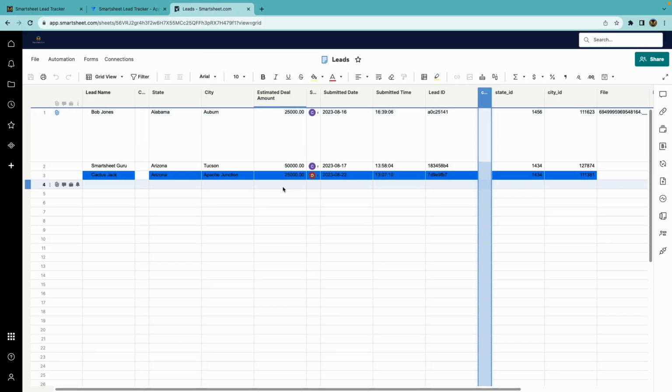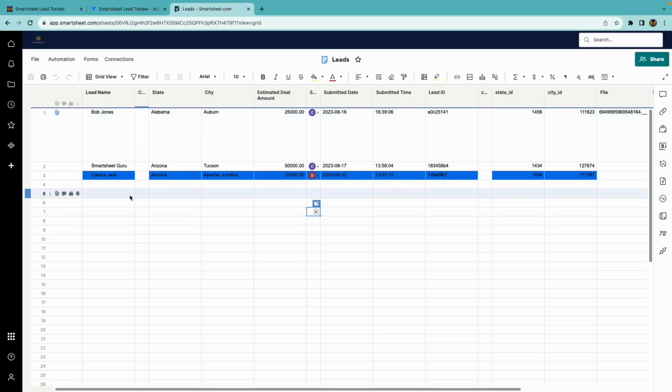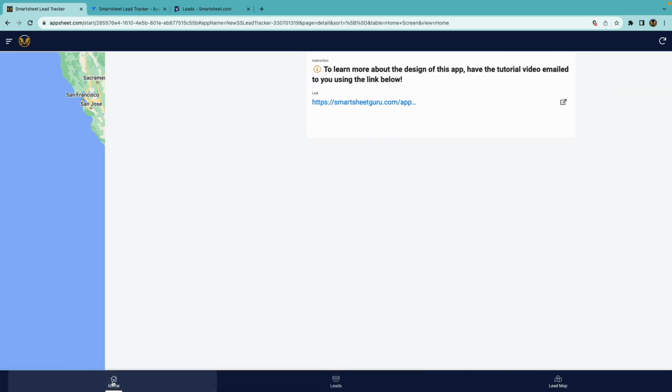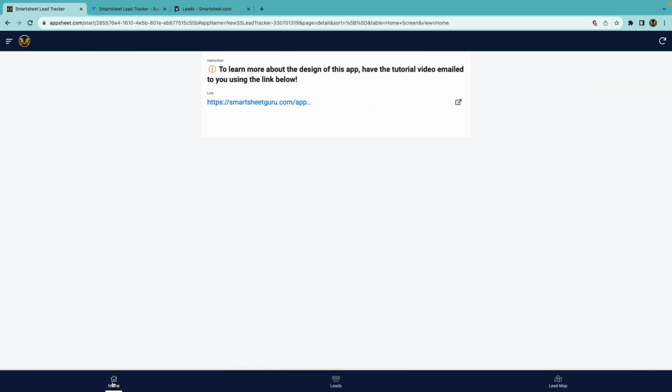Now going to the leads sheet in Smartsheet, you can see here's that new lead that was entered, and it tracks information about this lead. To get a better explanation of all these columns in the application, if you go back to the AppSheet application and click on the home screen, if you use this link here, I'll send you a tutorial video that gives you a more detailed overview and explains some of the design concepts.